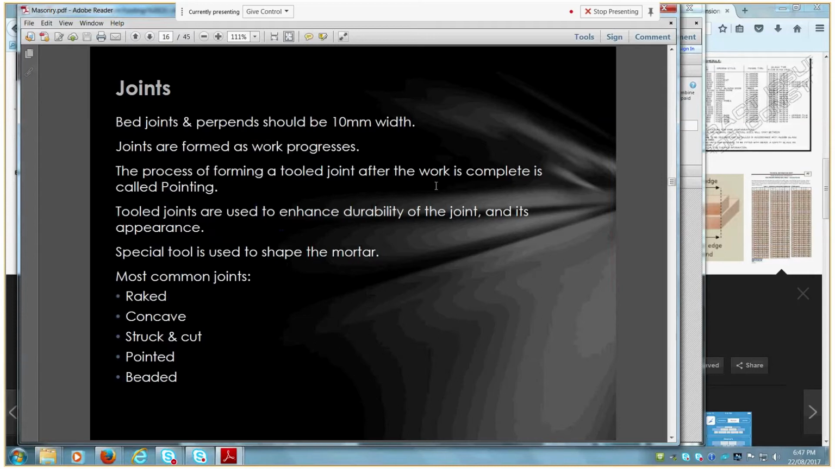Bed joints and perpends should be 10 millimetres in width. Joints are formed as work progresses. So the joints are formed by slapping the mortar on and tapping the bricks into place to get that 10 millimetre width. If a designer has not been very adherent to brickwork dimensions, what brickies can sometimes do is expand or contract that perpend joint a little bit to stretch the length of the brickwork to get it to meet windows, but they're not very happy about doing that either. Best course of action is design in regards to brickwork dimensions.